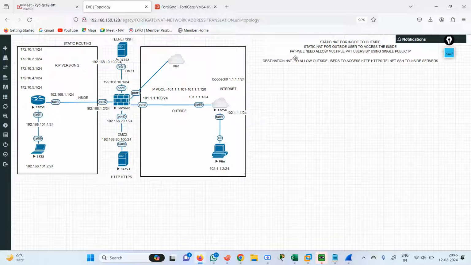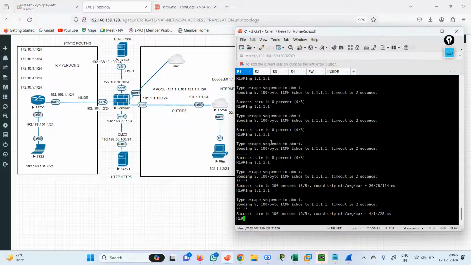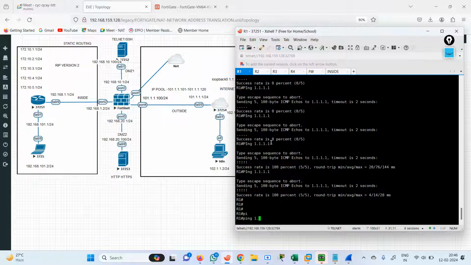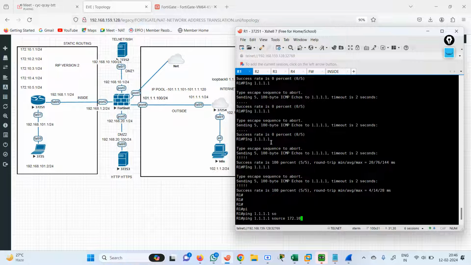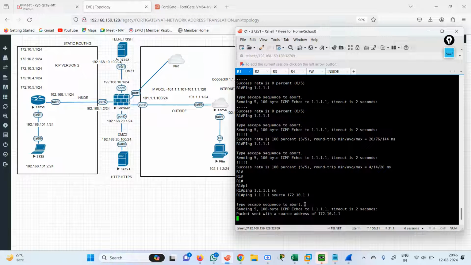Now we'll create a static NAT for outside to inside. Whenever someone hits 101.1.1.100, it will reach 192.168.1.1. One more thing before that, I will ping the internet, ping 1.1.1.1 from the source. Who is the source? 172.10.1.1. Is it able to reach the internet? This user 172? No, right? Because we allowed just 1.1 to access the internet. Correct?